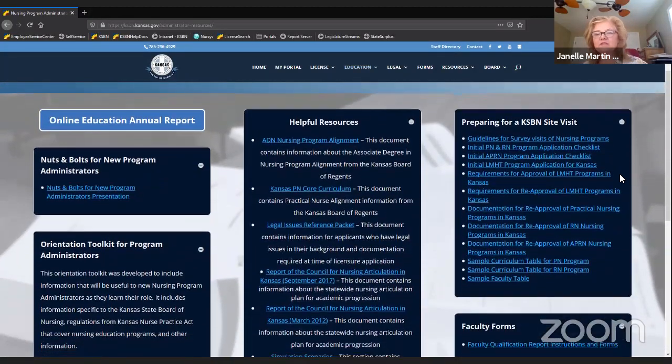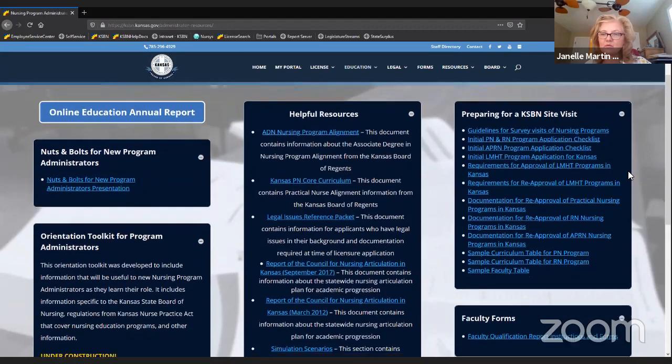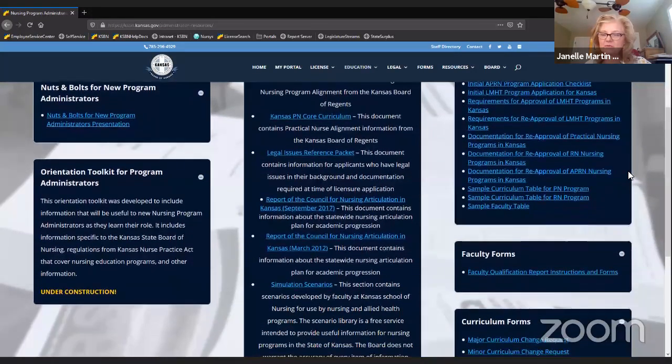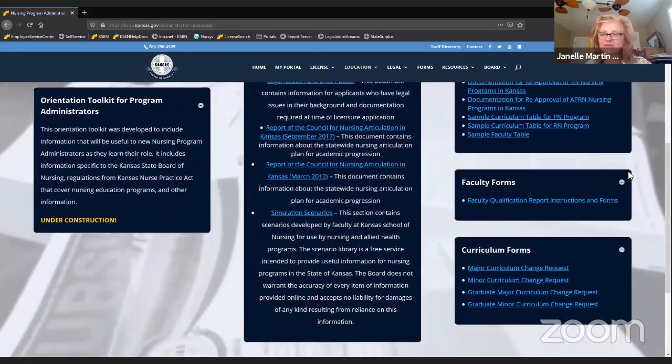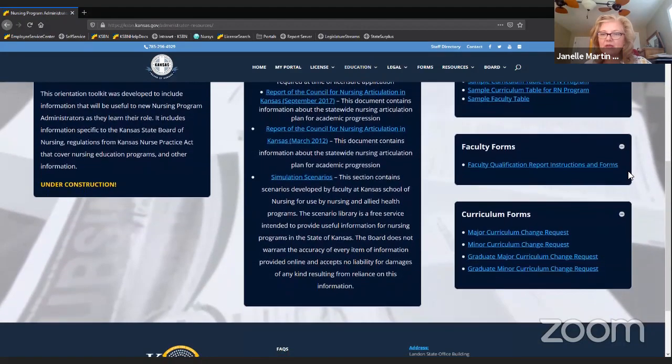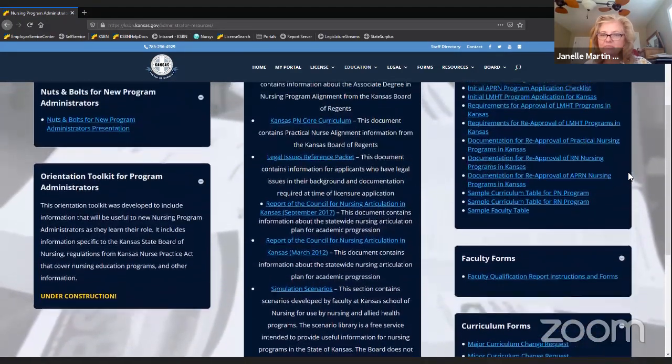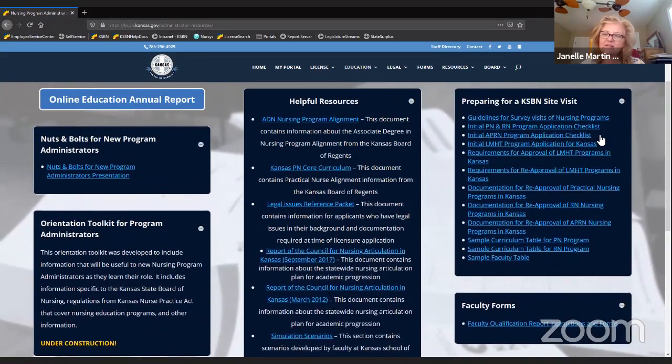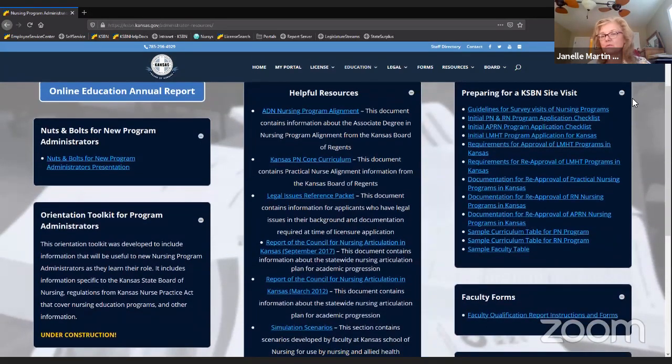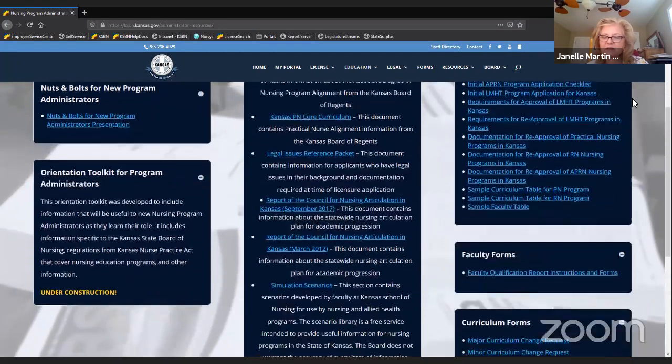We have most everything that we use in our programs, that we ask of you or that would be required of you as a program administrator, here. That would be in terms of your site visits: all the information there, the guidelines that we use for programs, and the documentation that we use when we do a site visit. The different documents that we ask for within that are on here, the curriculum table, the faculty table. There are some examples in there as well.